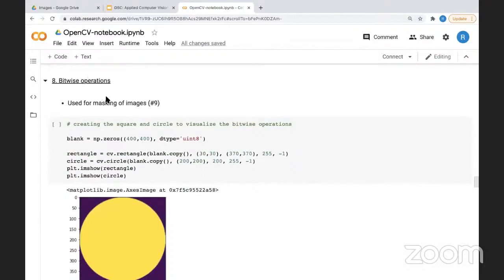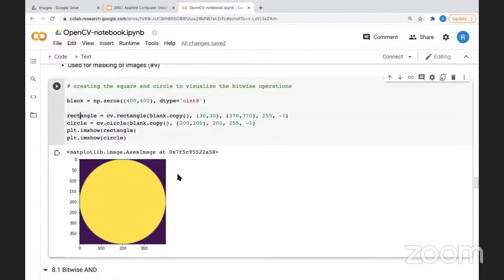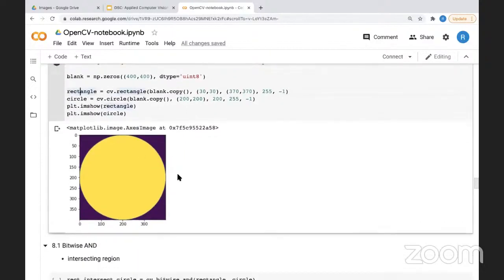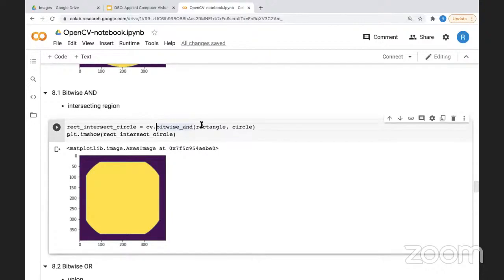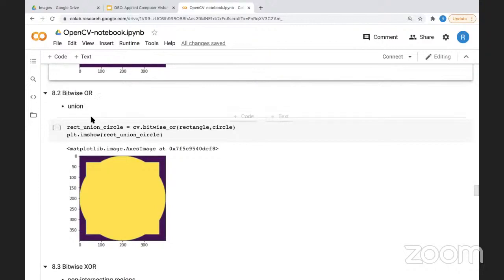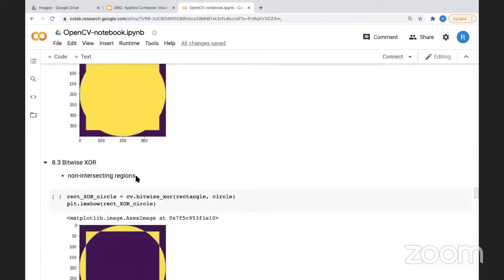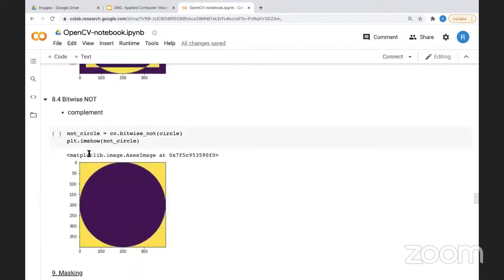Now we have bitwise operations, and this will come in handy when we do masking of the images in the next part. So what I'm doing here is to generate the rectangle and the circle that we will be using to illustrate the bitwise operations. Bitwise AND gives us the intersecting region between the circle and the square. So all you have to do is bitwise_and and you pass in the two images. Bitwise OR gives us the union of both images. XOR gives us the non-intersecting regions, and bitwise NOT gives us the complement.